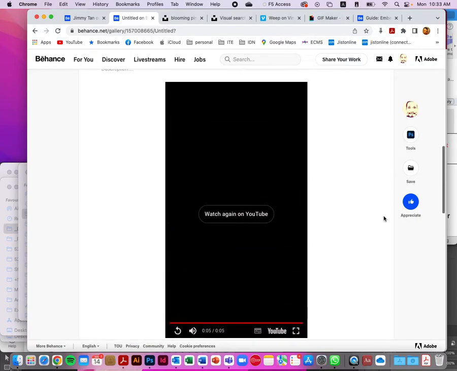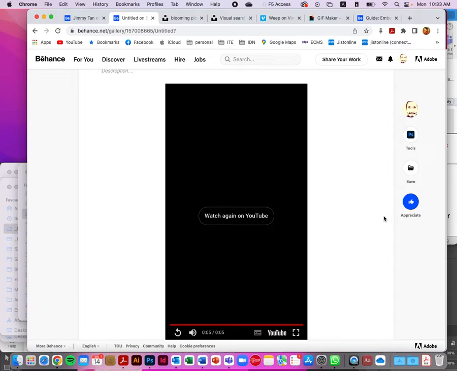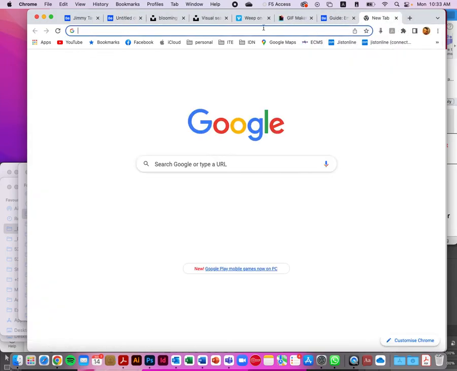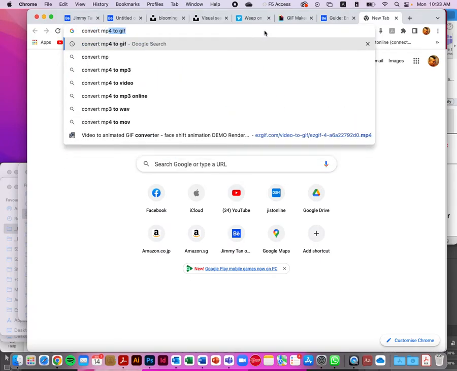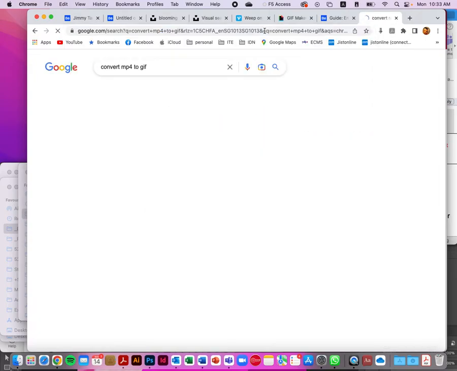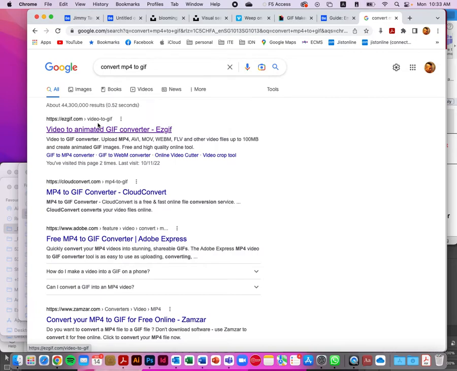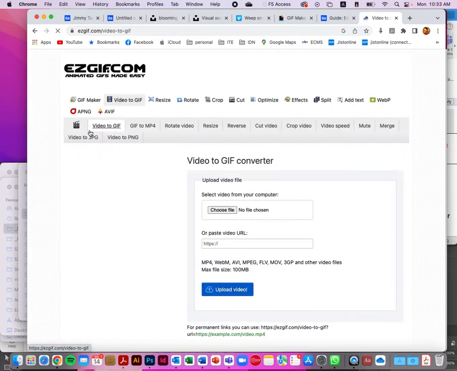So for this particular project, if it's meant to be looped, I will suggest another tool called a GIF maker. You can search Google for convert MP4 to GIF. The first one, Easy GIF, is free. You can use this.